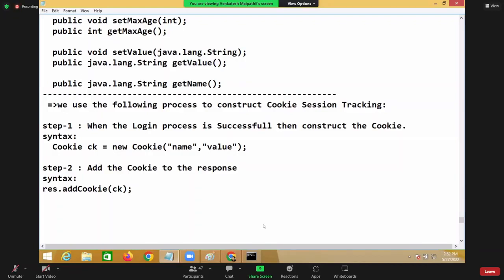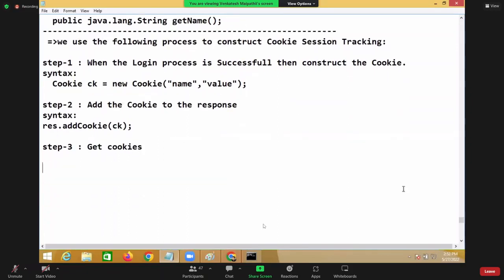From the web browser, when the user makes any request, the cookie will come back again to track you. Because whenever you make a request, the cookie comes with that request and is available in the request object. For that, step 3, getCookies. Get cookies means the cookies will come again. So step 3, get cookies from the request.